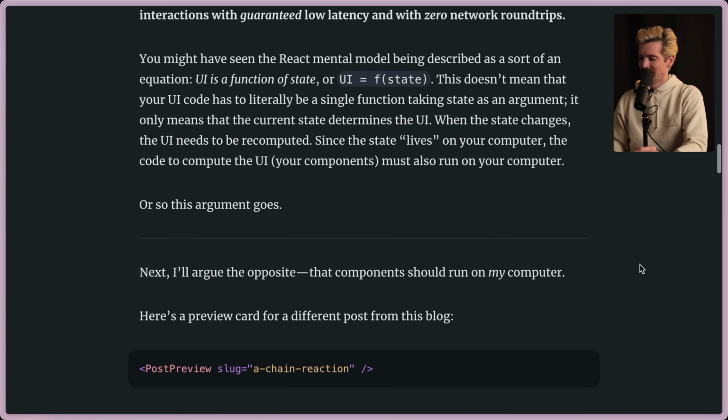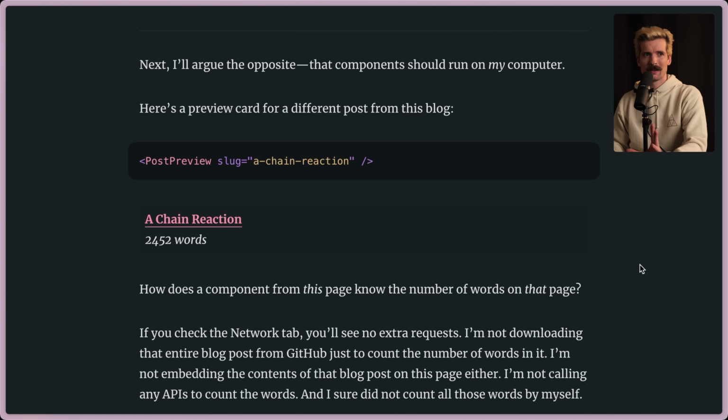Here's where things get interesting. Remember, we just spent all that time arguing why the code should run on the user's device. Now we're going to describe why it should run on the other computer, the developer's device, the server, whatever you want to call it. Next, I'll argue the opposite. The components should run on my computer. We'll call this the HTMX chapter.